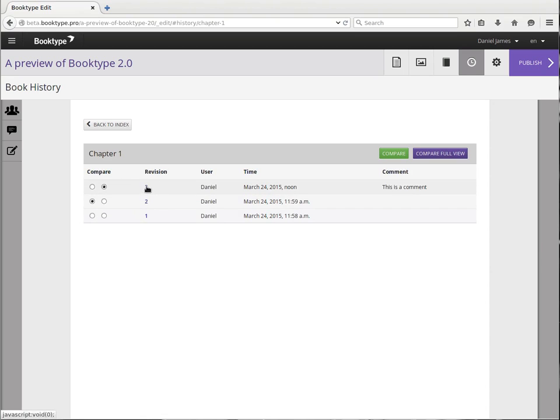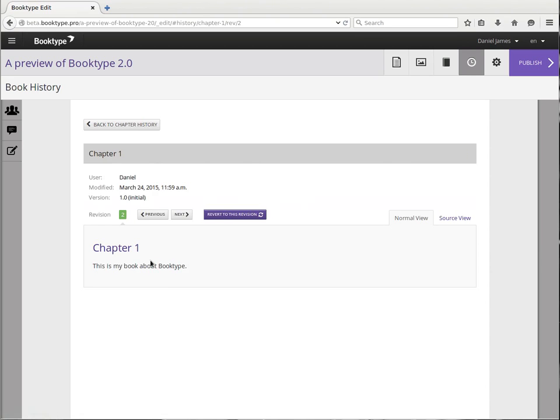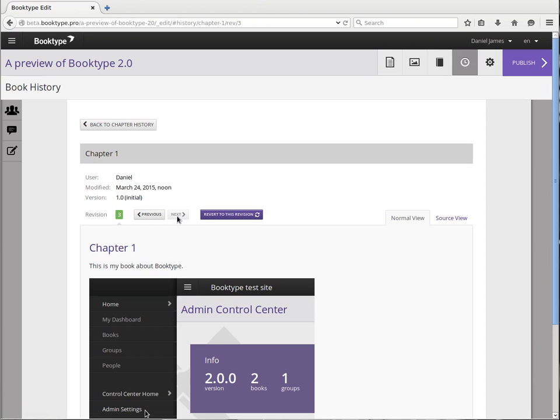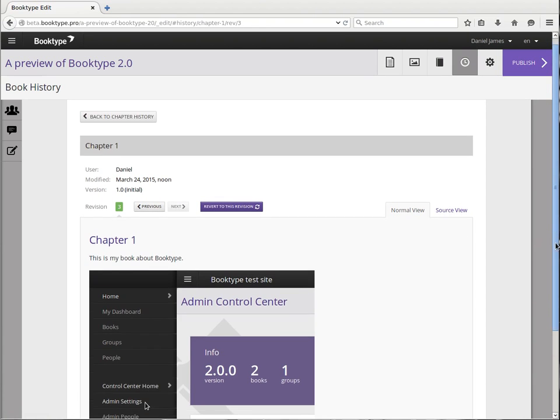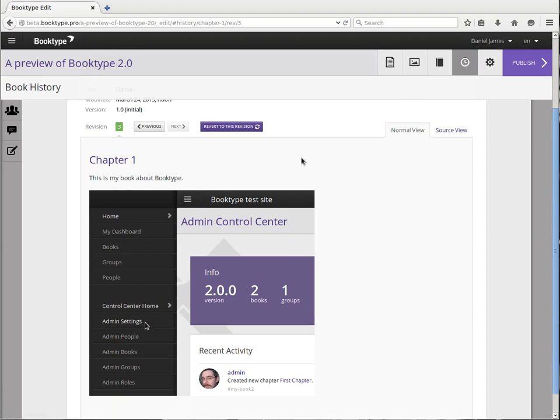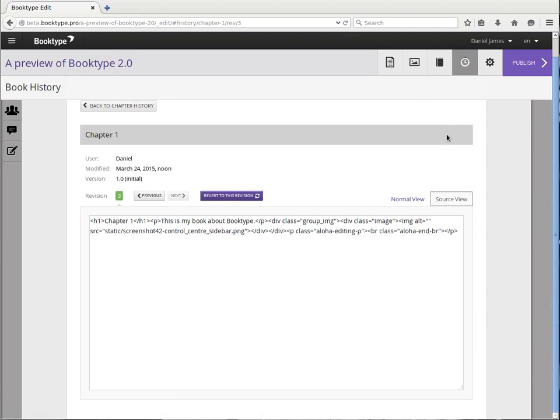I've also got a revision number here, so I can click on that and I can scroll through the different revisions and see all of the changes that have been made, both in the normal view, which shows the book as it will appear when published, and also in the source view, which shows the HTML behind the page.